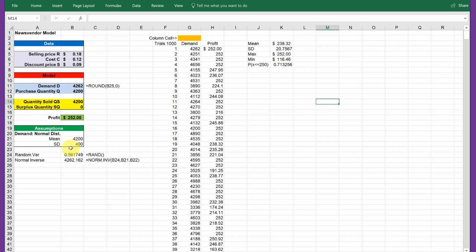But in this case, we've got some variation, and that's what the simulation is showing us: the mean of the profit would be about $238. The minimum could be as low as $116 and as much as $252 with about a 71% chance. Okay, now that is a single random variable.